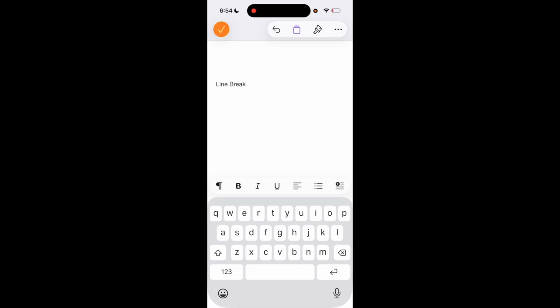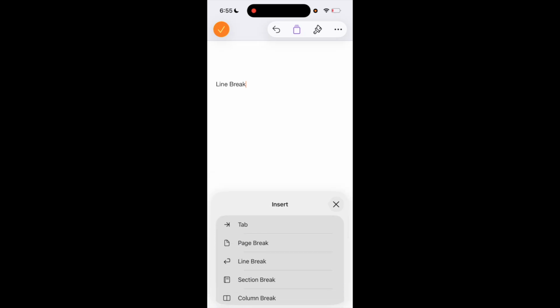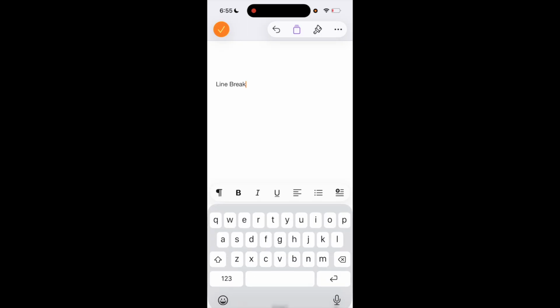Now, if you want to add a line break, press on the text right here, press anywhere on your page. On this middle bar, go to the far right hand side and press on the plus icon. Where it says insert, scroll down to where it says line break. So if I were to press line break right here, it'll then line break it.